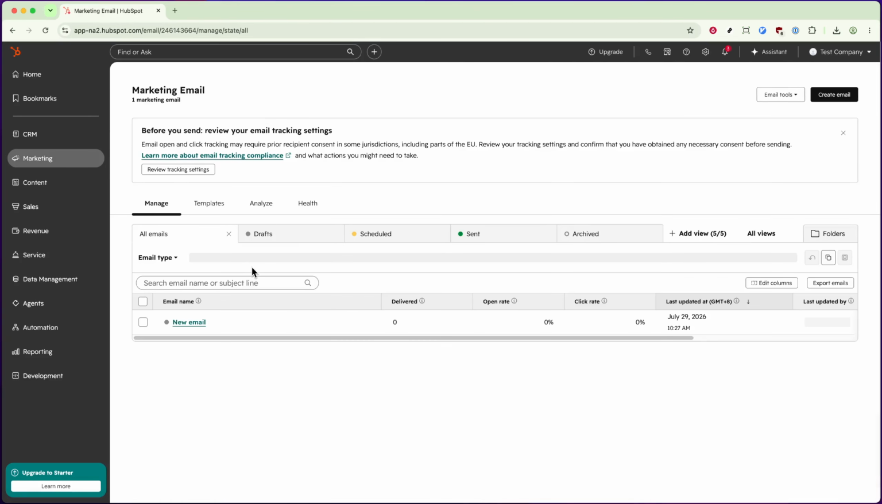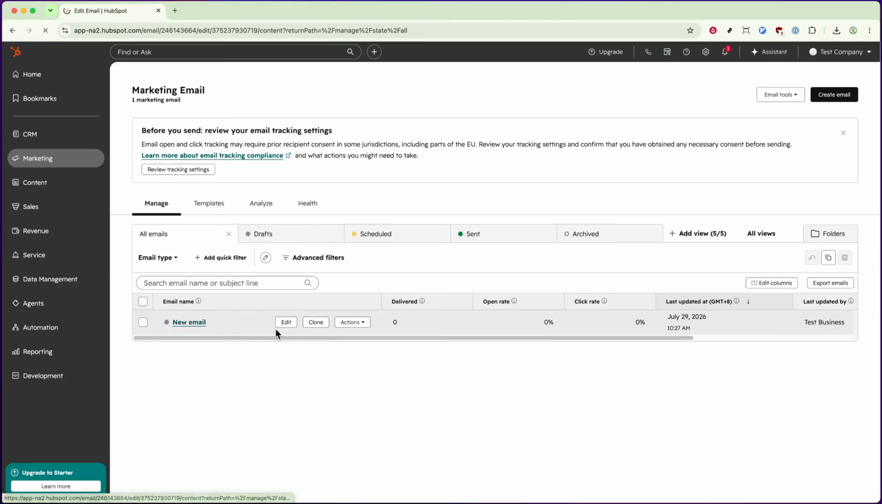From here, you have two choices. You can either create a brand new email or use an existing draft. If you decide to start fresh, HubSpot provides a variety of templates for you to choose from. These templates are great for saving time and ensuring your email design looks polished and professional. On the other hand, if you already have a draft that you'd like to continue working on, simply select it from the list of available emails.